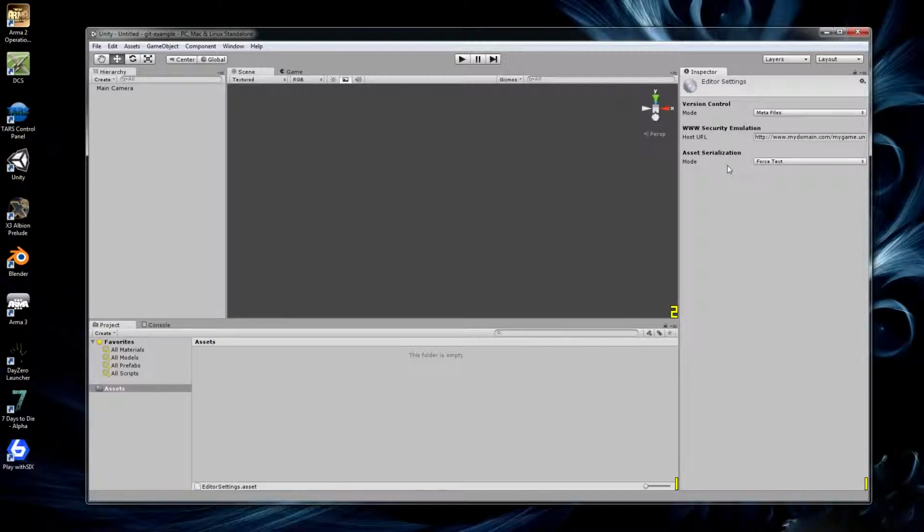The force text mode means that usually, if you save a game object, all the settings for that game object are stored in binary form, but this forces it into a text form. So later on you can use a merge tool or something like that to see what changes you want to keep and what changes you want to discard, which you can't do with a binary file.